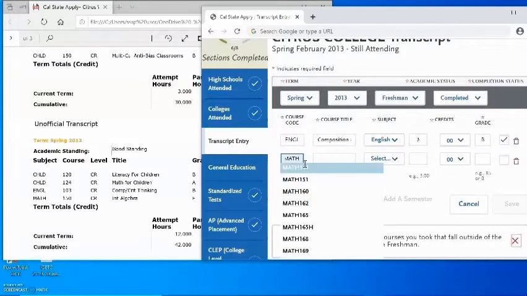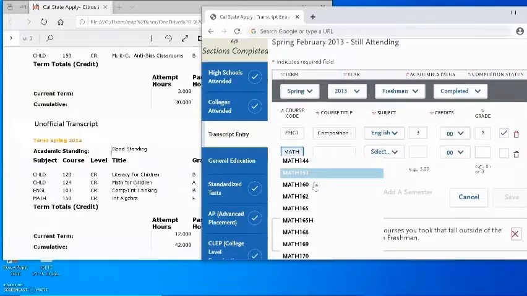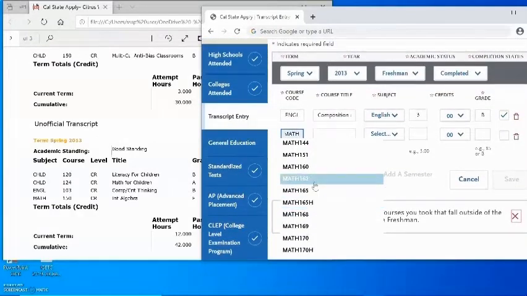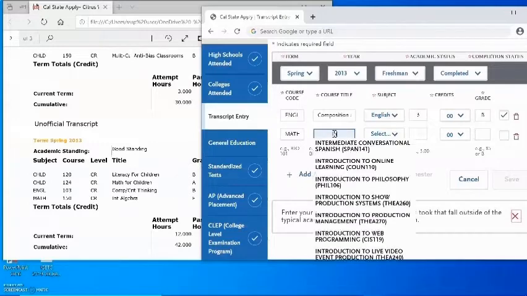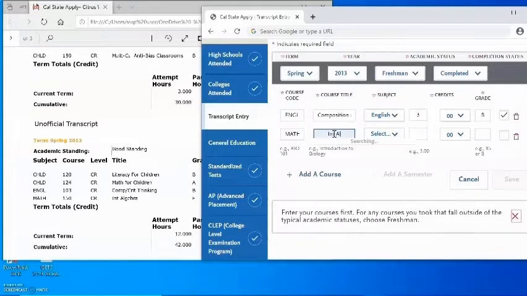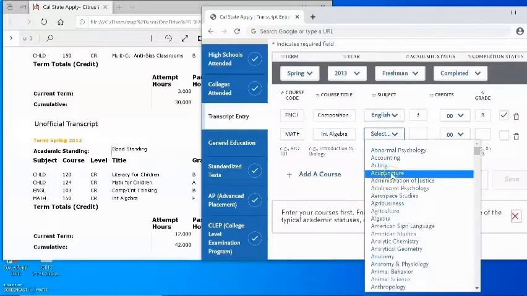So I'm going to type in Math, and I don't see Math 150. It's not in here. That is telling me that the course is not transferable. So I need to manually type in this course. To do so, I'm going to just type in 150, and I'm going to type in the title straight from my transcript. I'm going to type it in exactly as I see it on my transcript. And I'm going to assign it a subject.